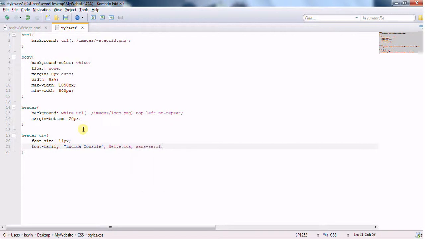Okay, let me explain font family real quick. Basically, I want Lucida Console for my font. If the browser doesn't have Lucida Console in it, then it'll load Helvetica. If it doesn't have Helvetica, it'll load sans serif, and I've never heard of any browser not having sans serif. So that's why I have 3 of them on here, in case you're wondering why you need 3 fonts. If you don't define a font, the browser will load a default font for you. But wouldn't you rather have your own font? So that's why you put that in there.